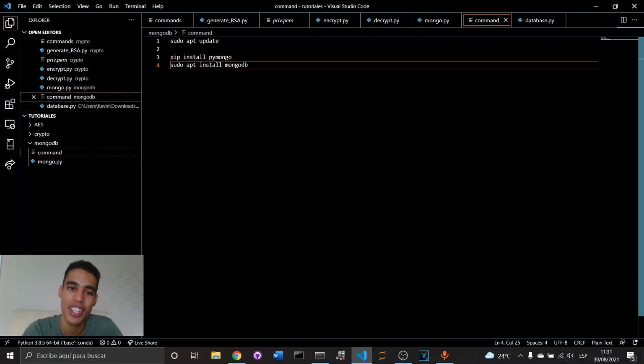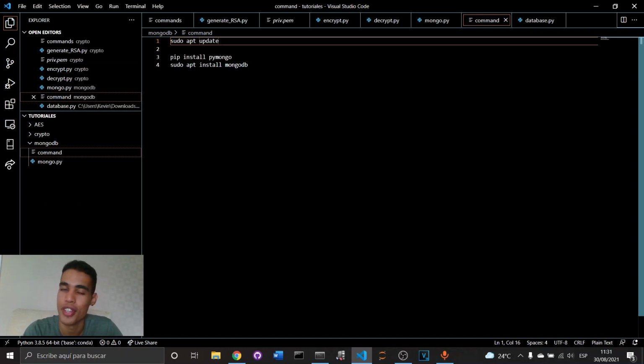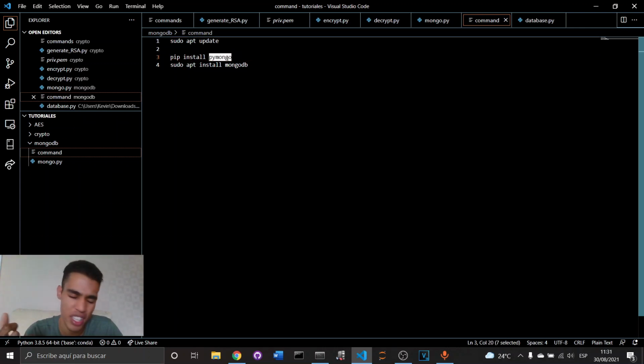So how do we install it? First, we have several commands for Ubuntu, and here you just have to first update every packet you have, and then you just have to install PyMongo. This one is the one which connects Python and the database, but you also have to install MongoDB, the database. So for that, you just use this command.